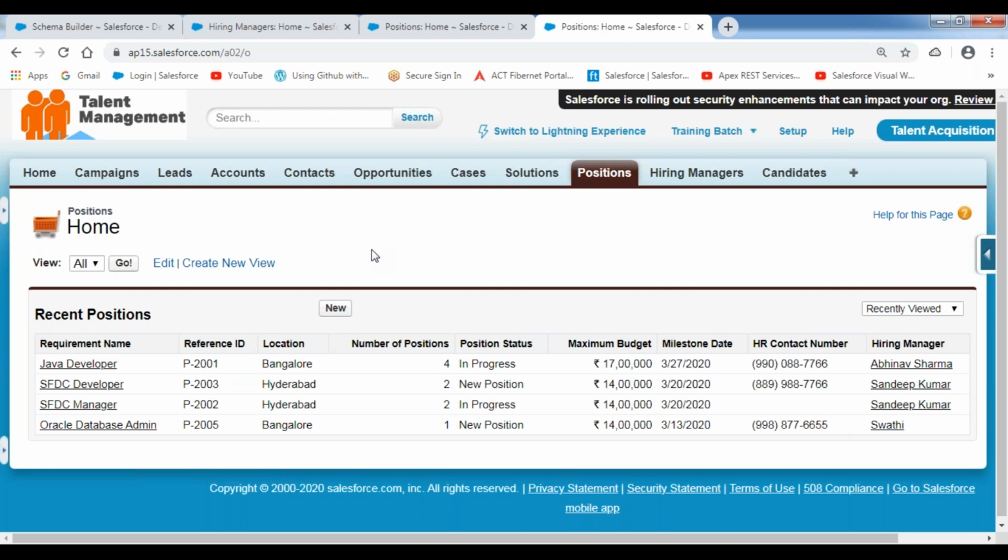If you're processing only one record, go with the page layout. If you're processing a larger number of records, we can go with the data loader. If you want to process millions of records, then you can go with batch programming also. The facilities are available in Salesforce.